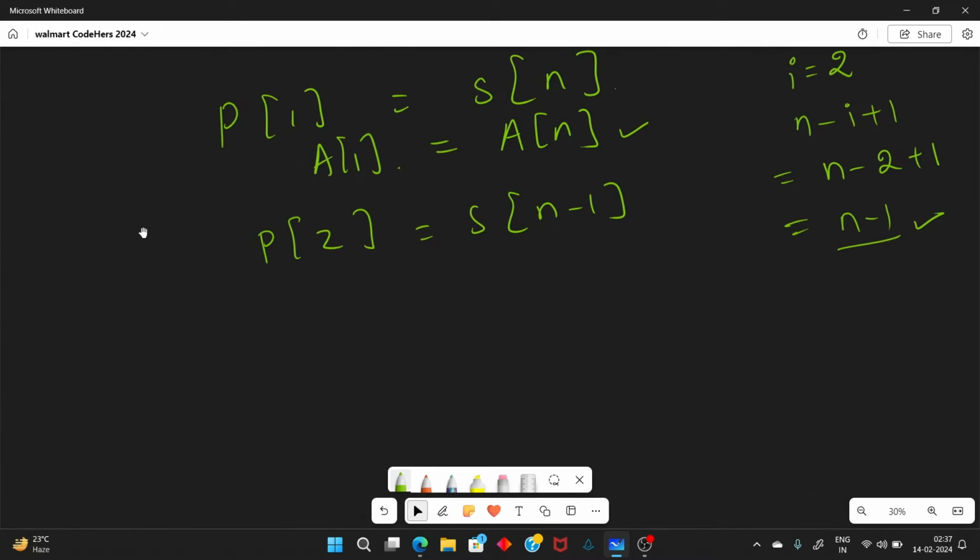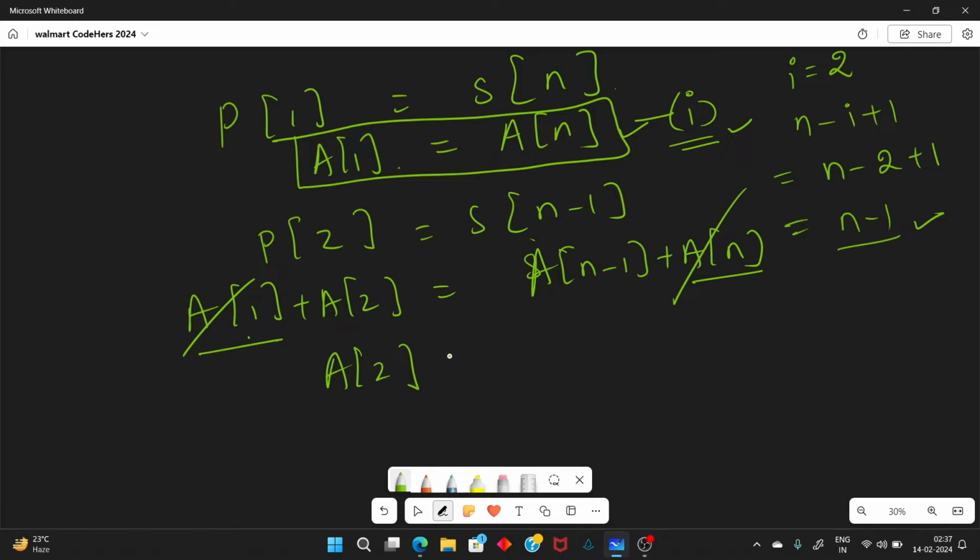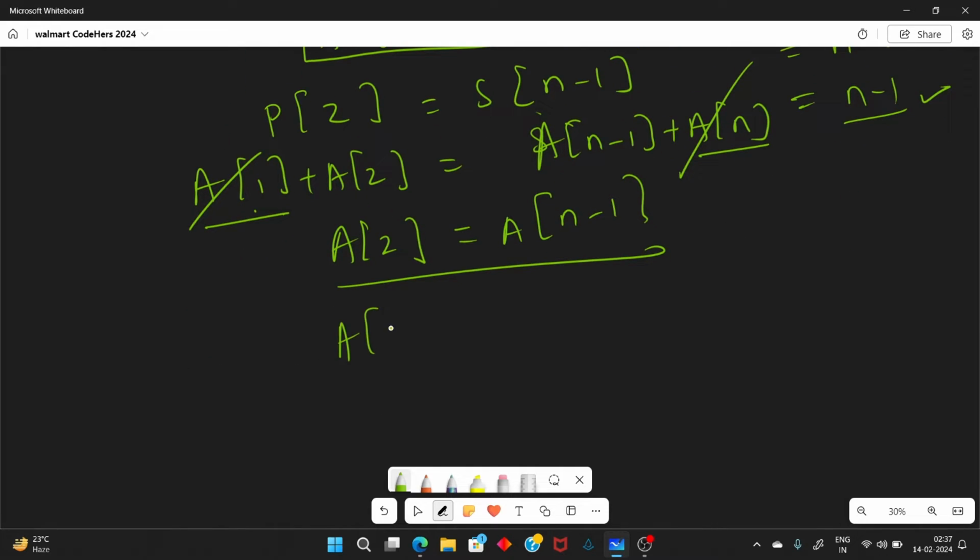Now what is P of 2? P of 2 is nothing but A of 1 plus A of 2. What is S of n minus 1? That is nothing but A of n minus 1 plus A of n. But if you mark this as point number 1, from point number 1 I already know A of 1 and A of n are the same, so they will cancel out. What I'm getting now is A of 2 is equal to A of n minus 1. Similarly, you'll keep on observing A of 3 will be equal to A of n minus 2.